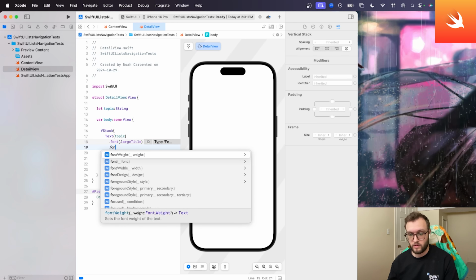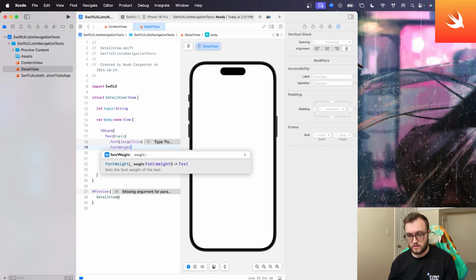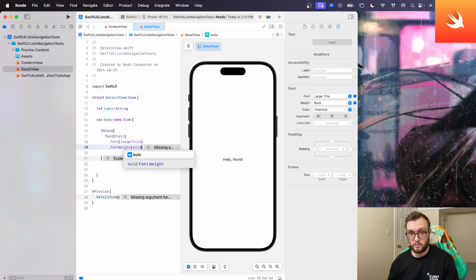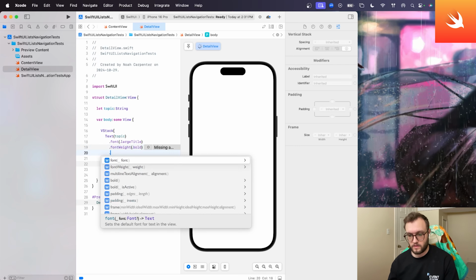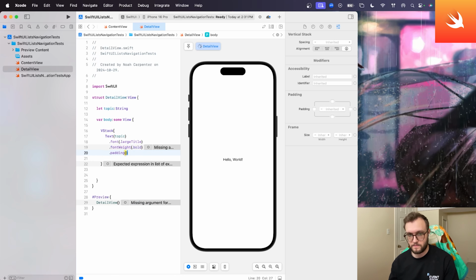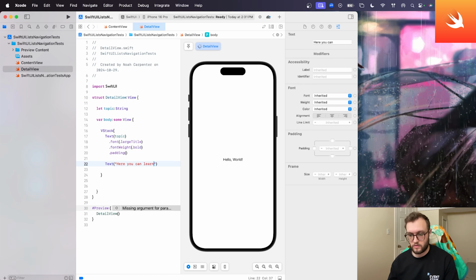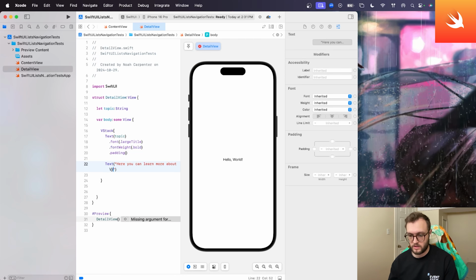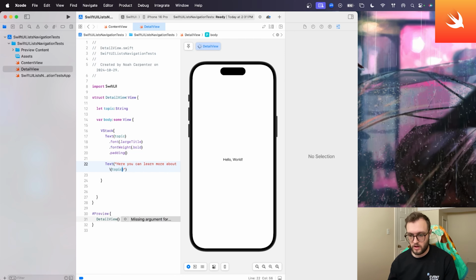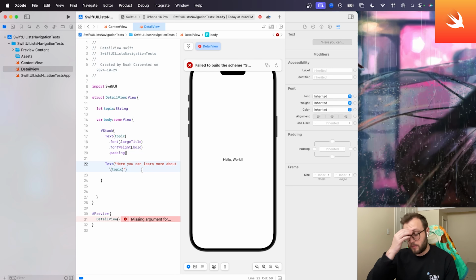Maybe we have the font weight. It can be bold. We could also add a little bit of padding here as well. Add another piece of text here, and we'll say, "Here you can learn more about," and then we're going to interpolate our topic, so \( brackets, and we'll put topic in there. Again, let topic be string. We're going to be grabbing that information from whatever list item that we do press upon.